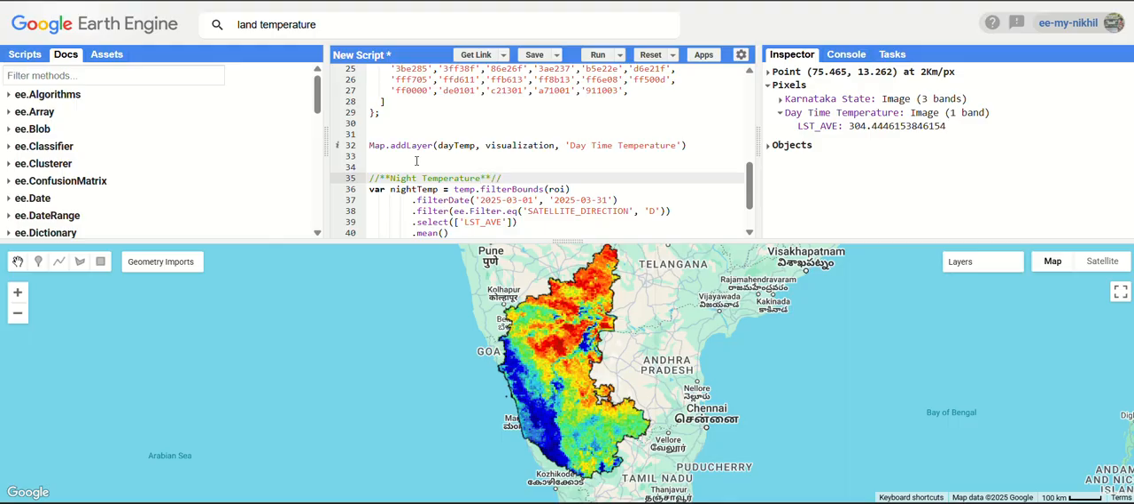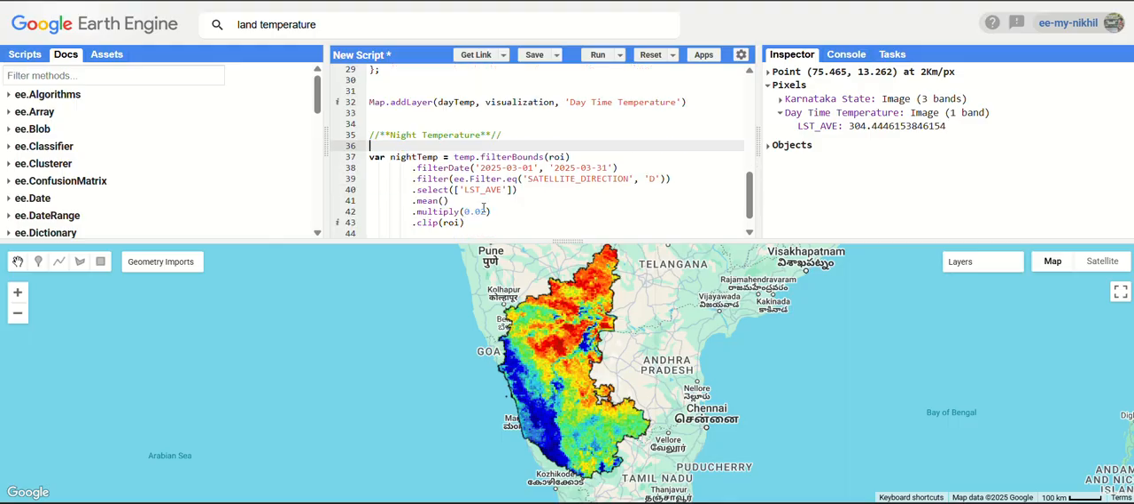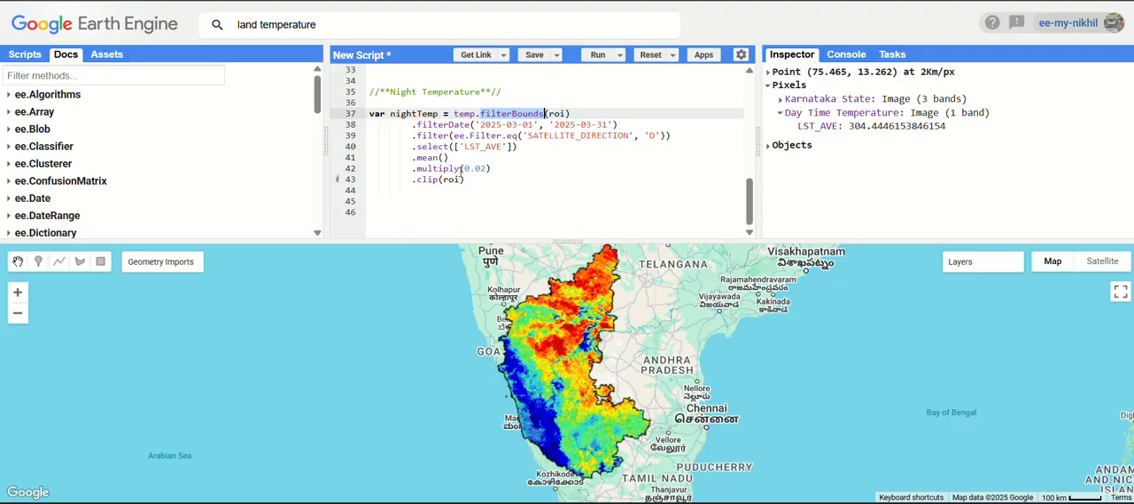now we can change our variable to nighttime temperature. So everything will be the same. We have filtered our temperature dataset, the global land surface temperature dataset, to our boundary using the filterBounds function, and we have also filtered it to the date for the same month. Again, we have March, but the property satellite direction should be changed this time to A.